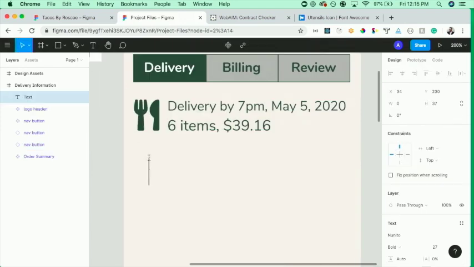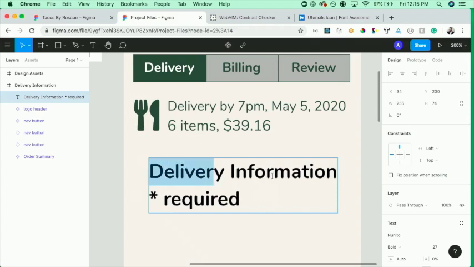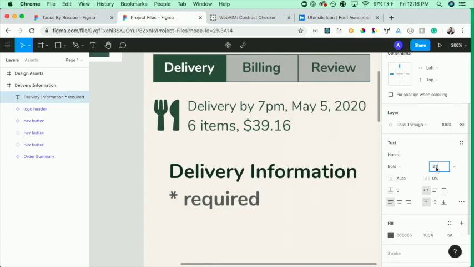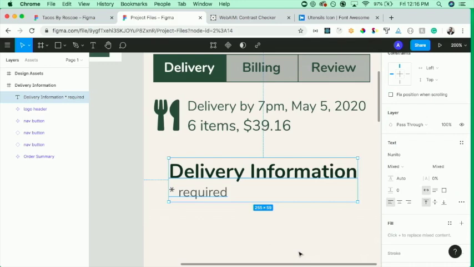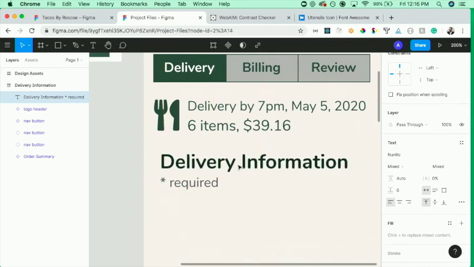I'd like to make the form heading, Delivery Information, pretty obvious, as well as distinguish between required and optional fields. This is something you'll want to test on users. Are they clear which fields are optional and mandatory?